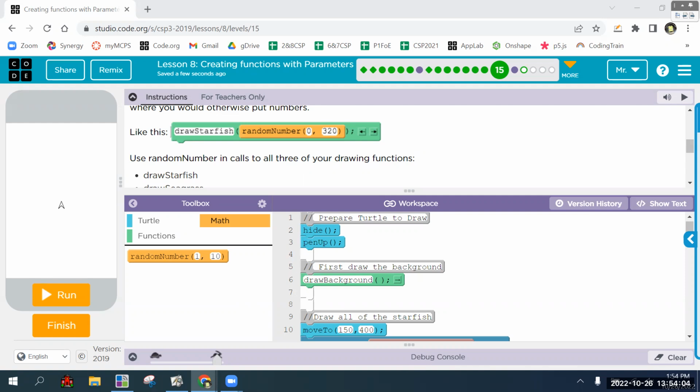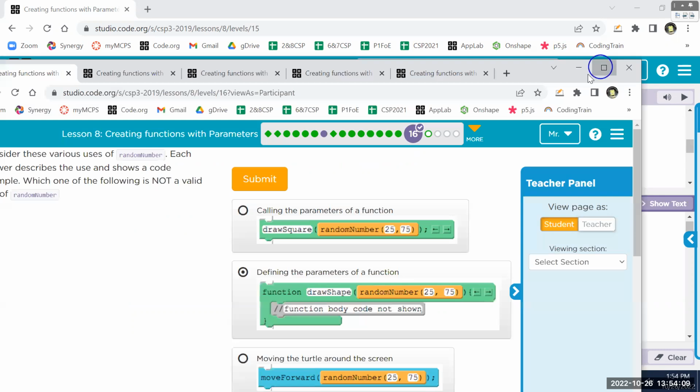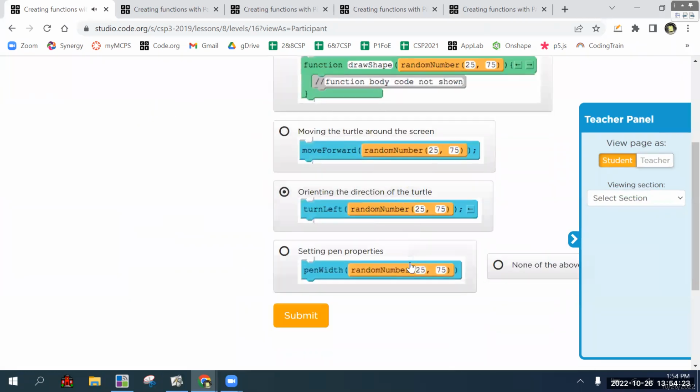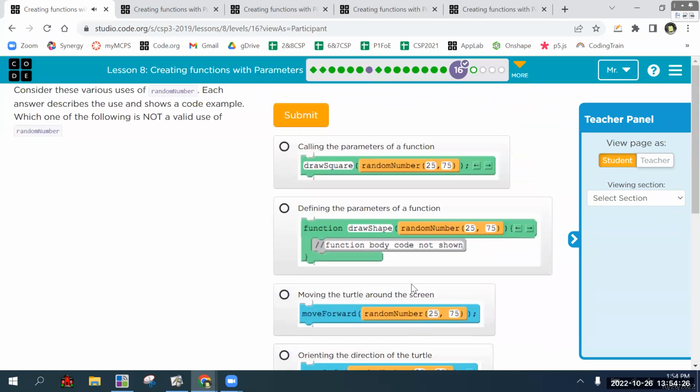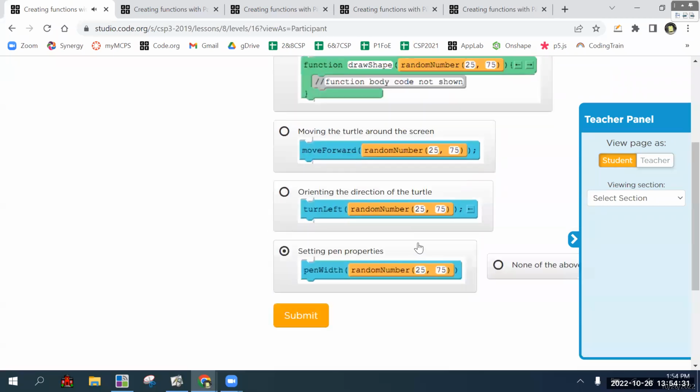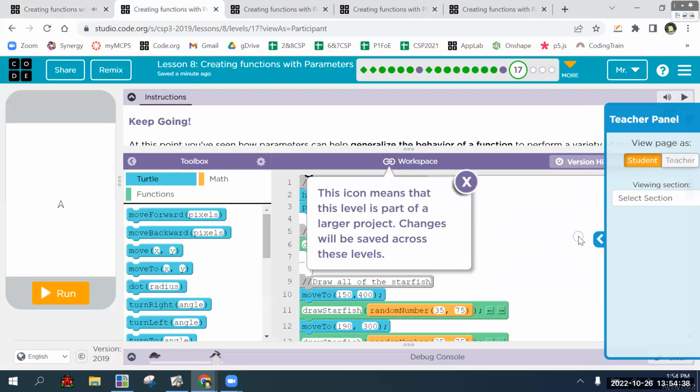Okie dokie. So checks for understanding for this lesson. Okay, so consider the use of random numbers. Each answer describes the use in code shown. Example, which of the following is not a valid use for random number? Well, there is absolutely one. See if you can figure out which it is. I do not disagree with the answer on that one.